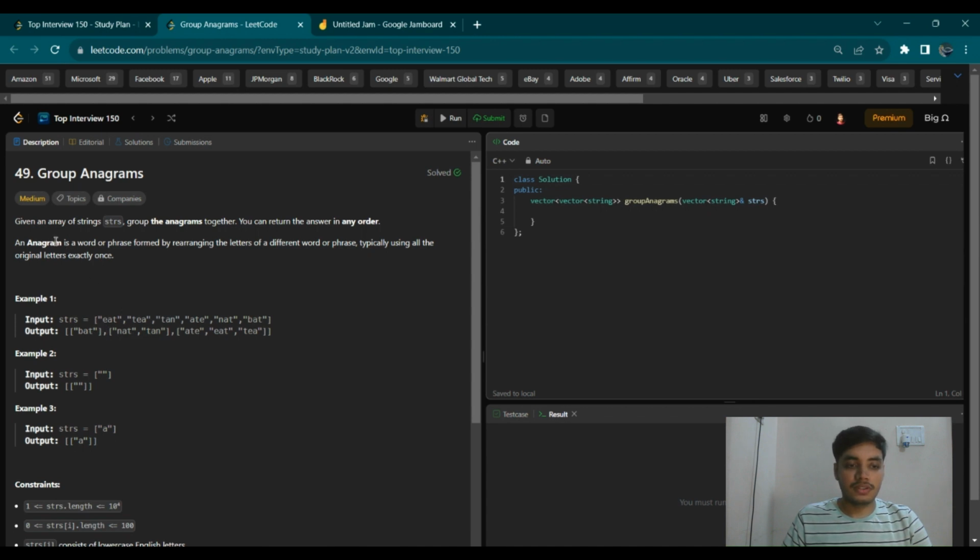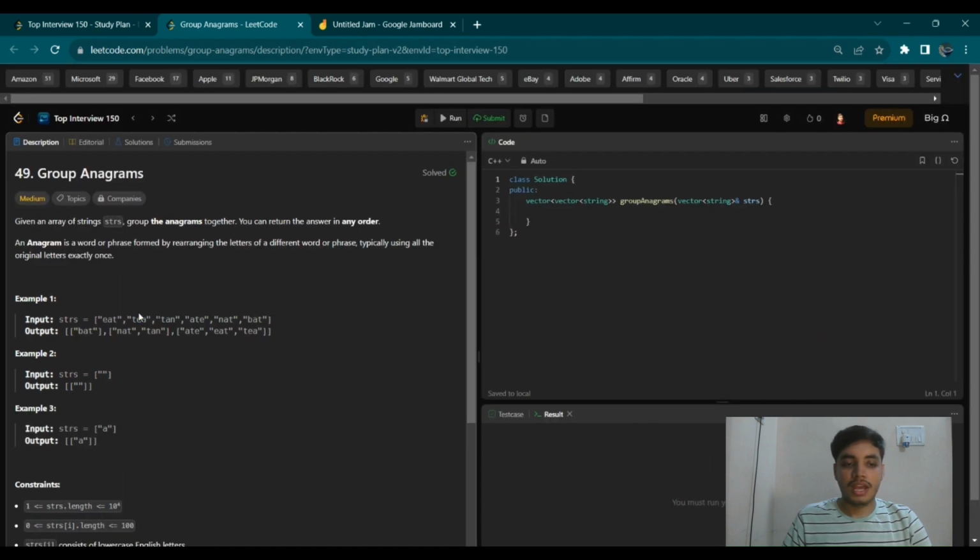An anagram is a word or phrase formed by rearranging the letters of a different word or phrase, typically using all the original letters exactly once. In the example, you can see that here we have EAT and here we have TEA, and you can simply see that the string TEA is made by using each and every letter present in the string EAT. If that is the case, it is an anagram. So we have to accumulate those strings into a vector, collect all such vectors, and return them.